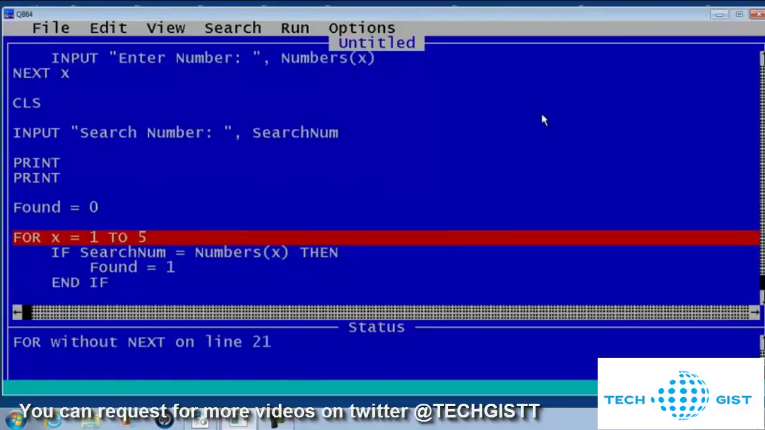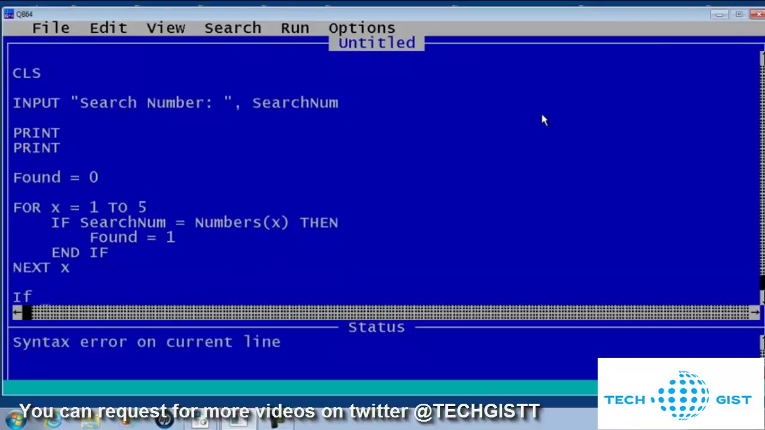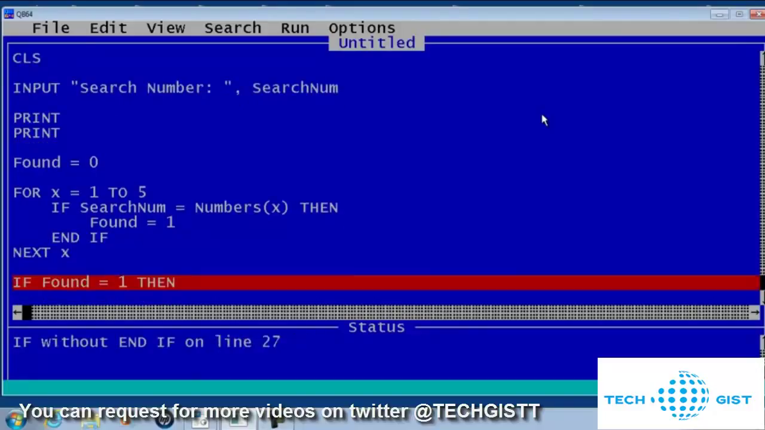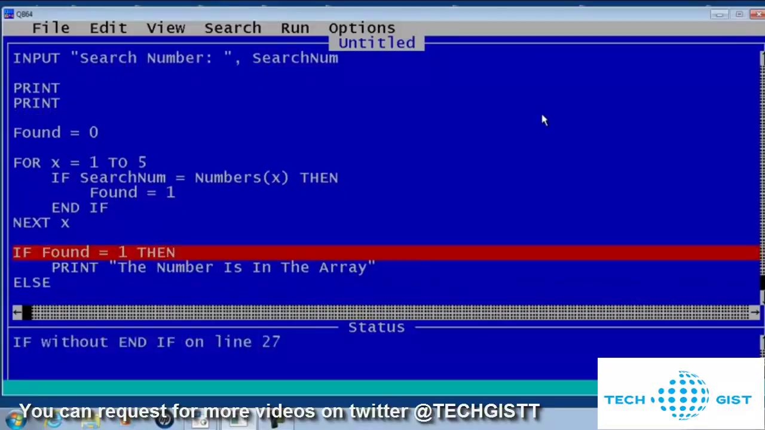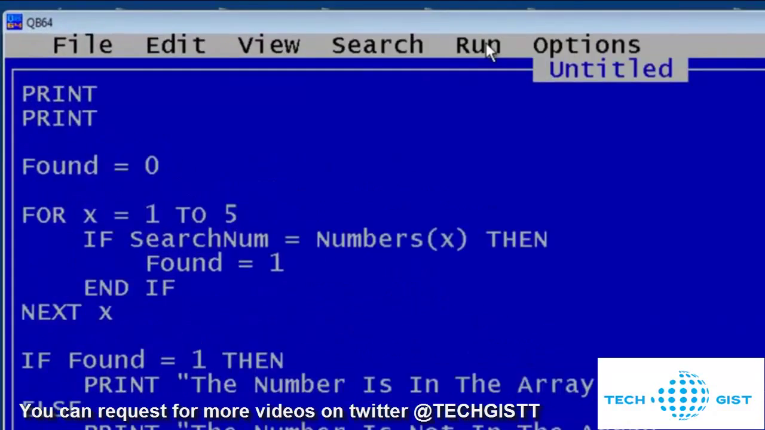And end if, and I'll end the for statement. I'll print our confirmation. If found equals 1, then we know we have found the number. So I can print the number is in the array. Else the number has not been found, so I can print the number is not in the array. And end if. Okay, go ahead, run.